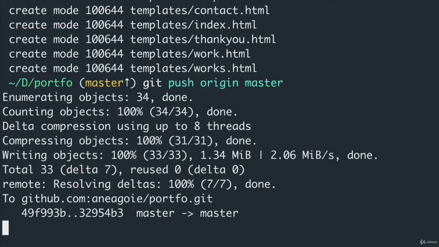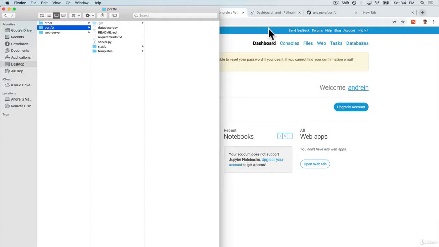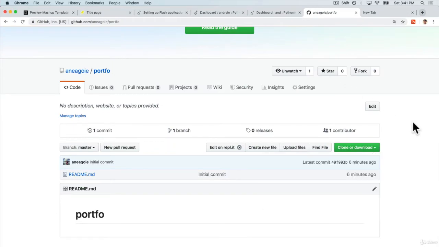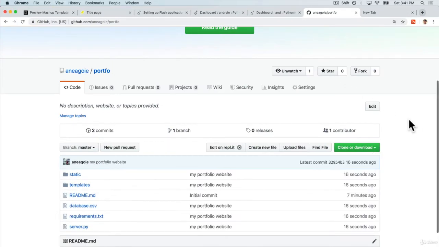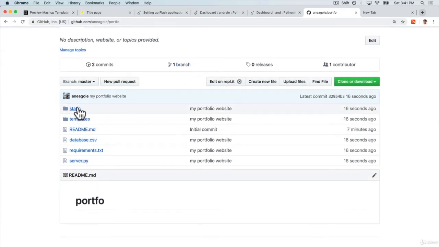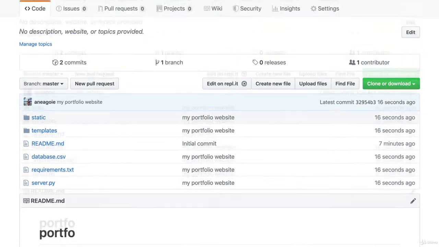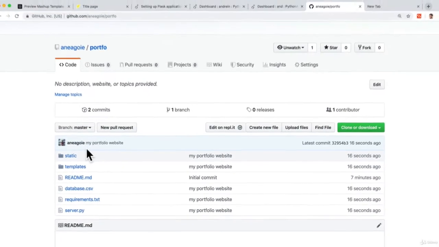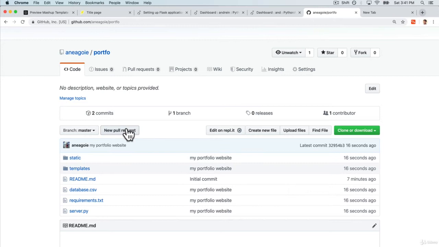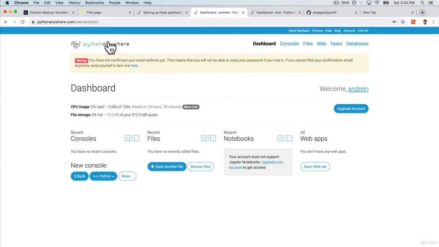And just like that, if I go back to GitHub and I refresh, look at that. I have all my files for my portfolio project. So using GitHub, we can now upload really easily to our Python Anywhere dashboard.